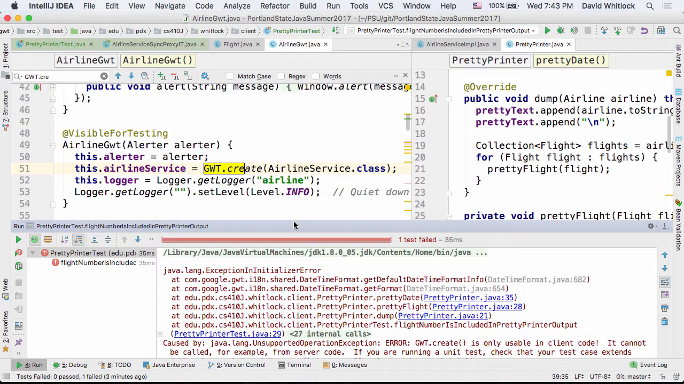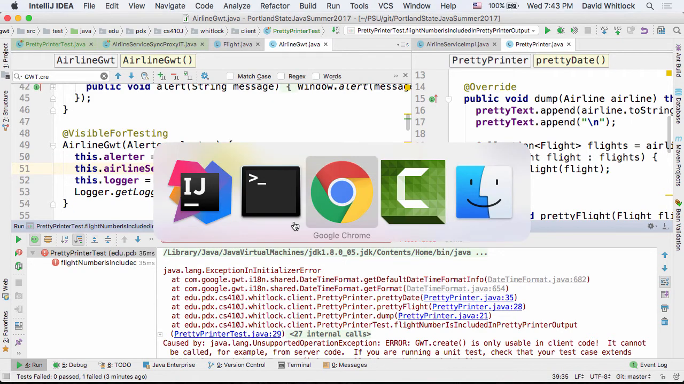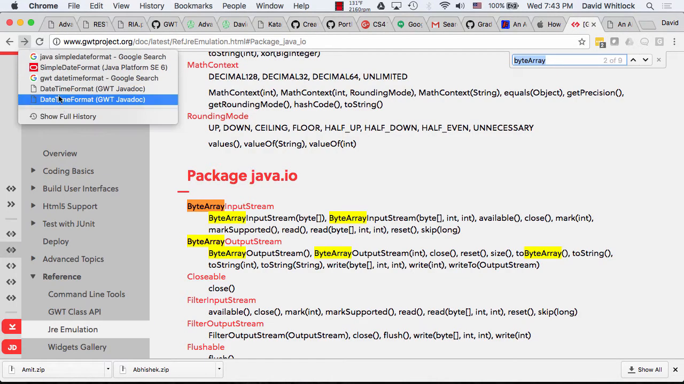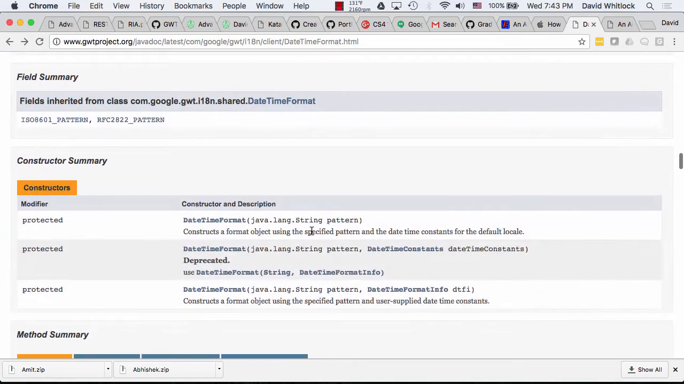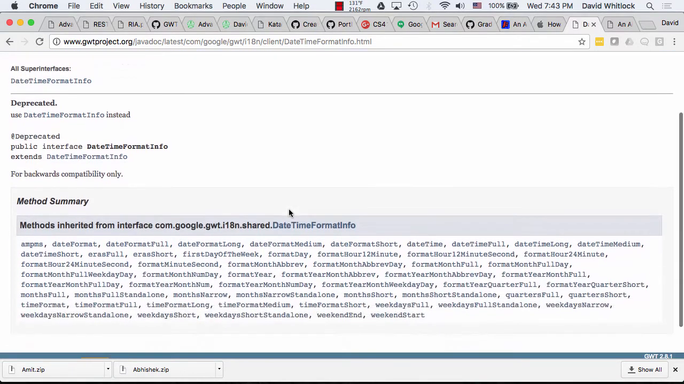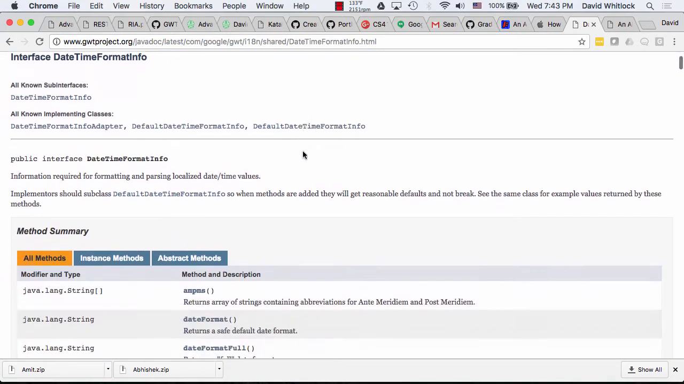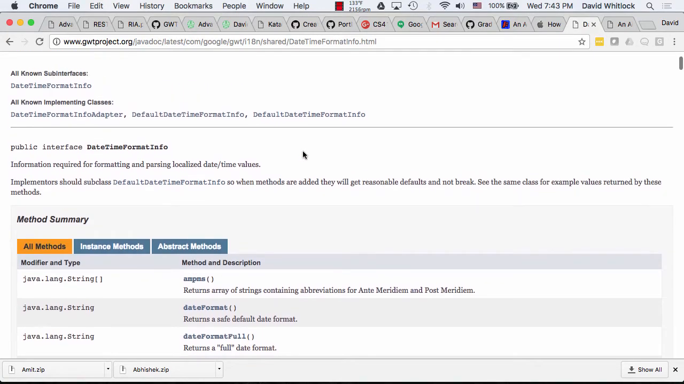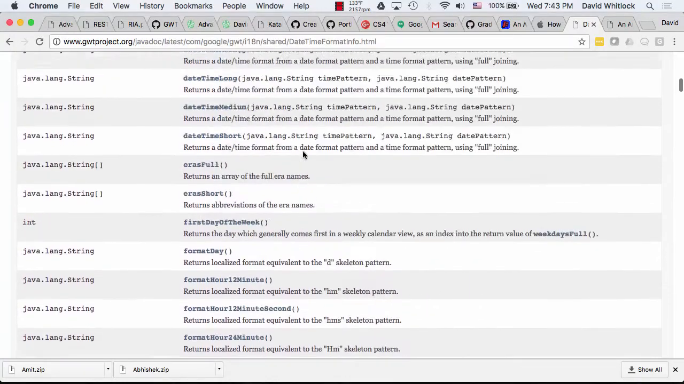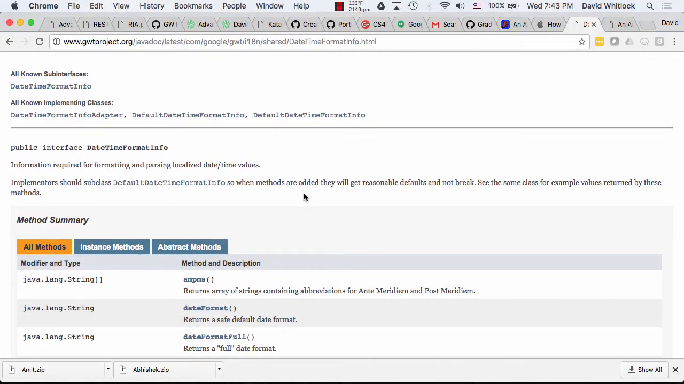So what do? Someone was telling me that there might be a special date format constructor that you can use to get around this. Date time format info, in the shared method, okay. So maybe you can get around it by using this thing. How do you create one of these guys? Oh, maybe with an adapter or something. Well, I don't know.